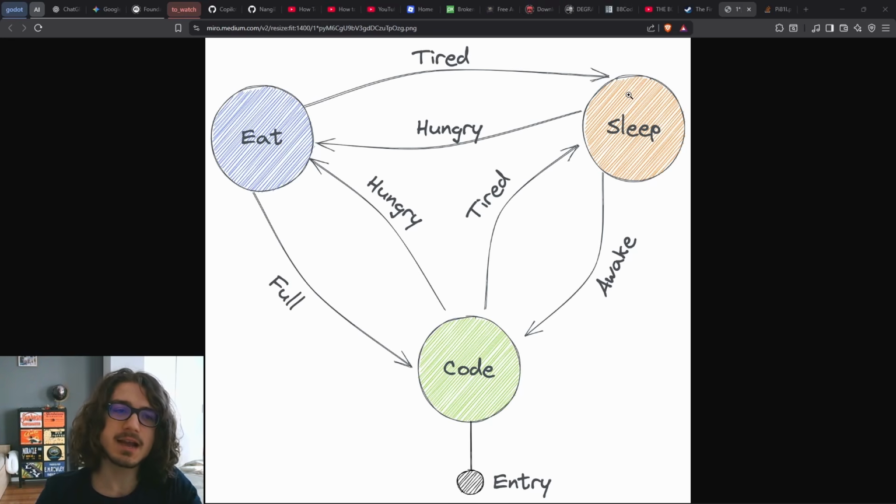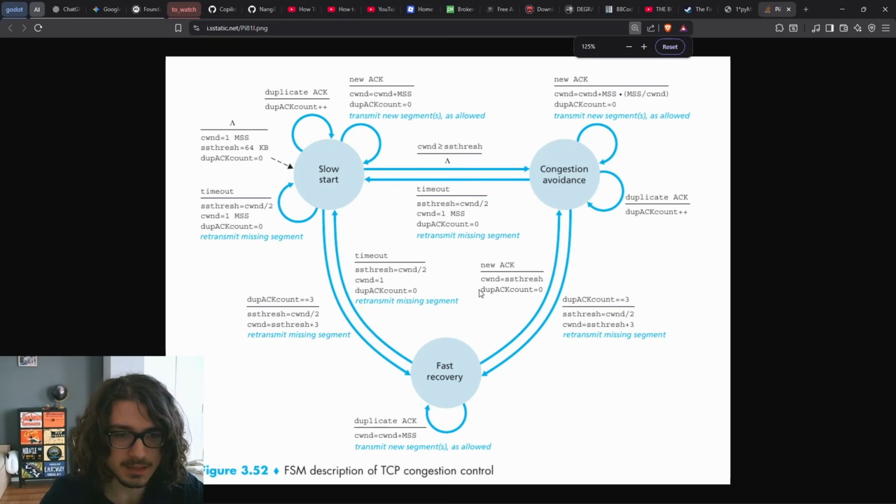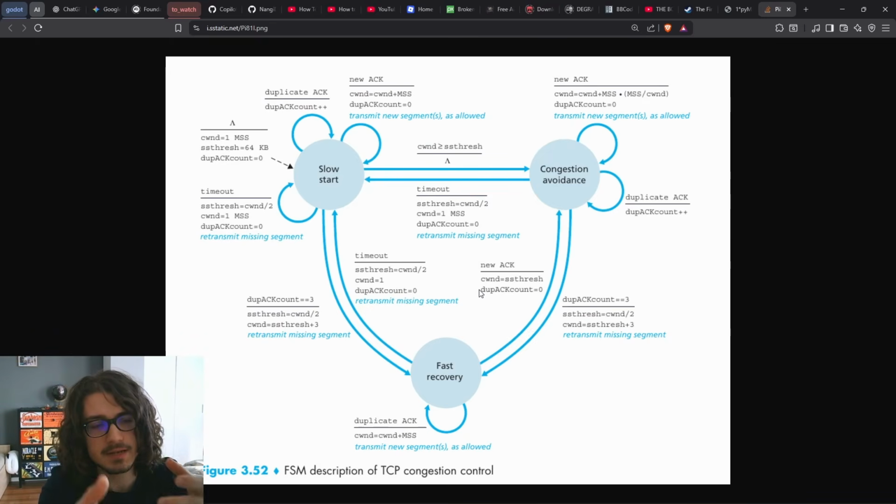Now, why is this useful? With this kind of architecture or model, you can very easily model more complex behaviors. So for example, let me just show you an example. This is a state machine for the TCP protocol. If you know networking, you might have heard of it, but it's a pretty complex protocol, and it can be explained pretty nicely with just a state machine and how you can transition between states.